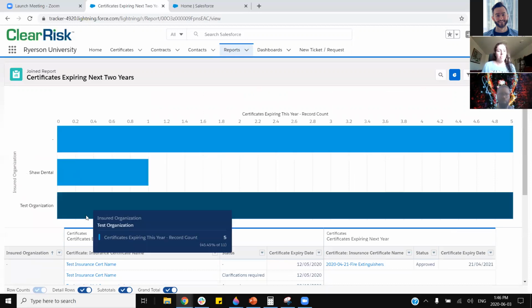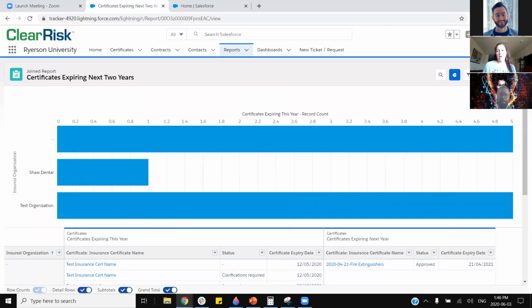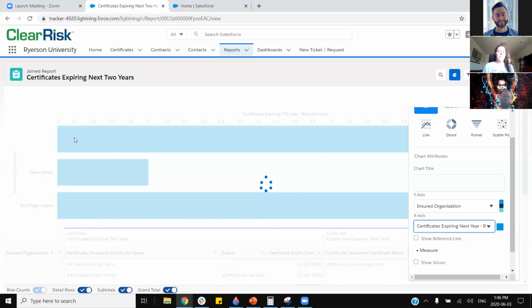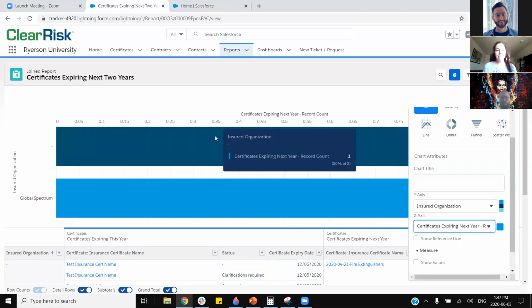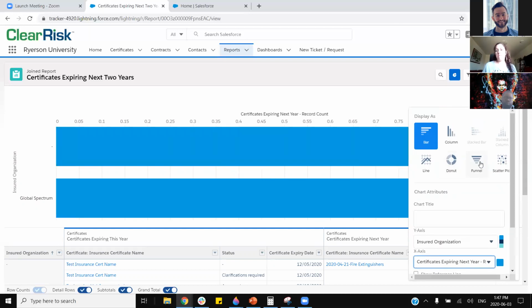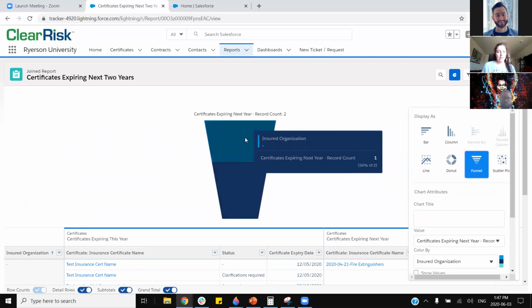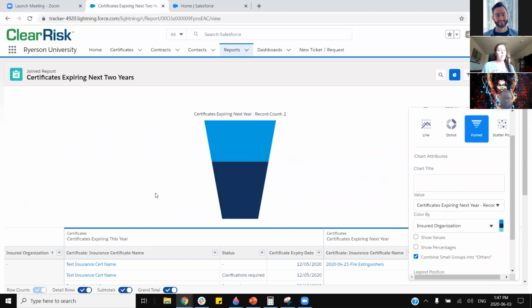The chart that we have up here is only showing the certificates expiring this year, but you can select your chart properties, and then on the x-axis, you can change that as well. So if you want to see the certificates expiring next year instead, you could select that, and it will change the chart for you so you can see next year. And of course, you can change the type of chart if you like. And you can put a title up on the chart as well.